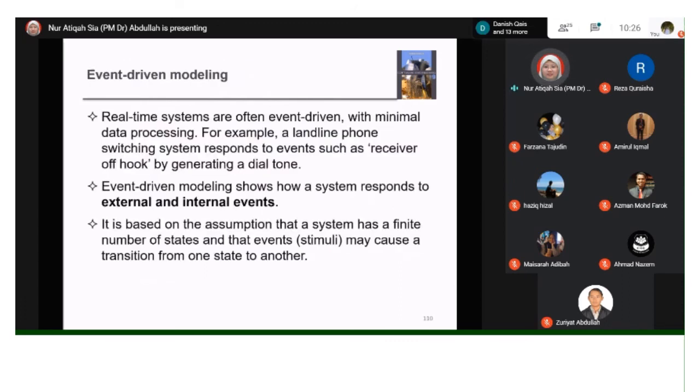Then we have another one, we call it event driven. Okay, we have data driven, we have event driven. Data driven is based on the data from the input to the output. But event driven is the response to an external event or an internal event. This is how you are going to have a state diagram, in order to represent how the event is going to trigger the whole process.